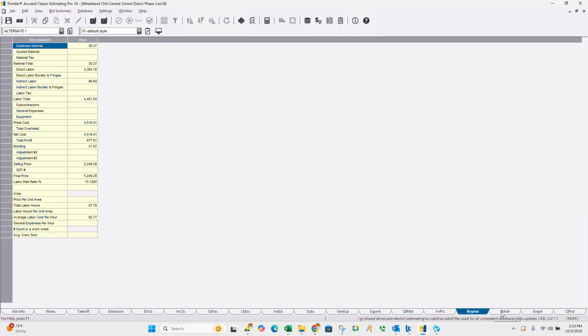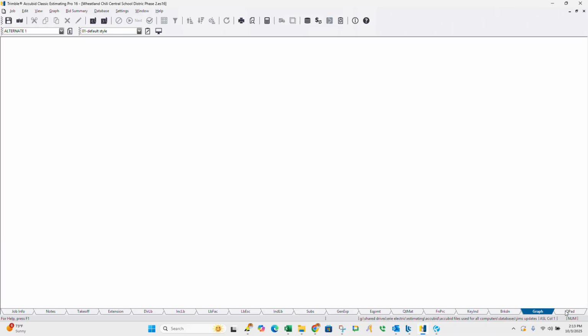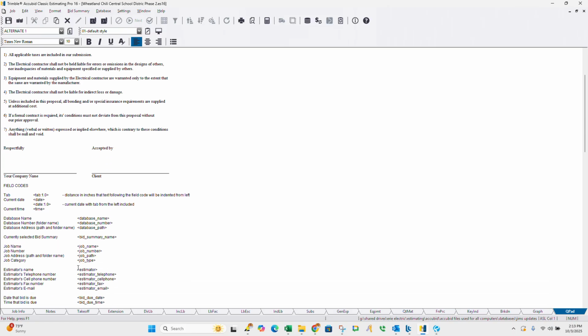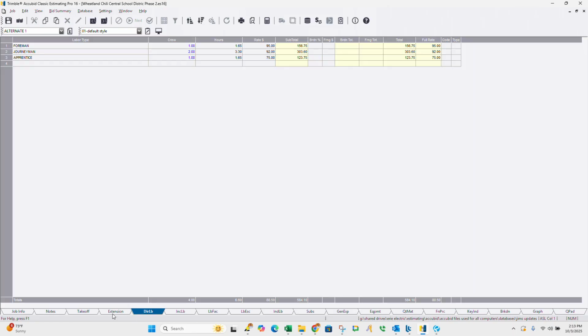These aren't really used ever. Same with this graph, same with this too, quote pad. I'll usually just delete this from there.